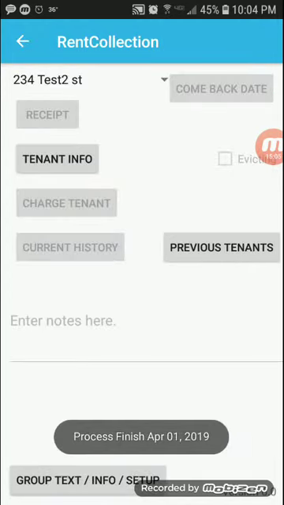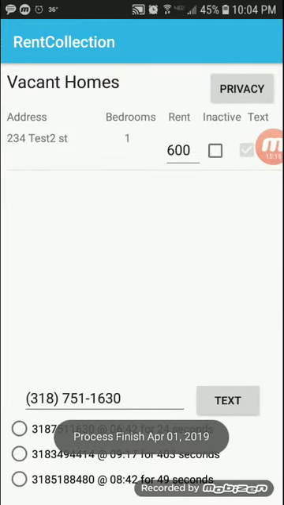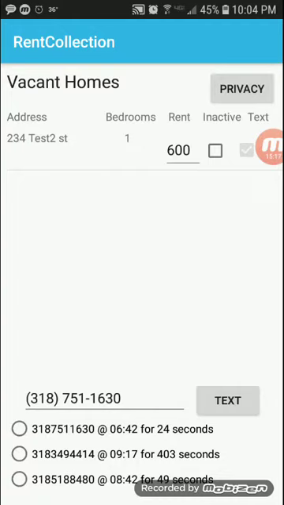Now, whenever I go back to Group Text Info Setup, I now have a vacant home. So I can select vacant homes at the bottom. And there's my vacant house. And so you can make it inactive so it won't send the text out. But you'll notice the last 3 phone numbers that have called me are on the screen.